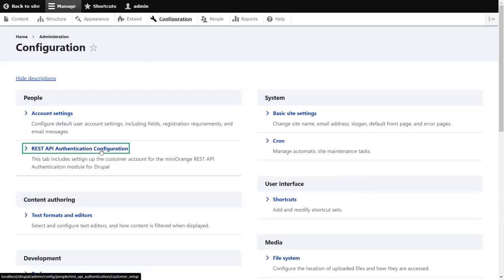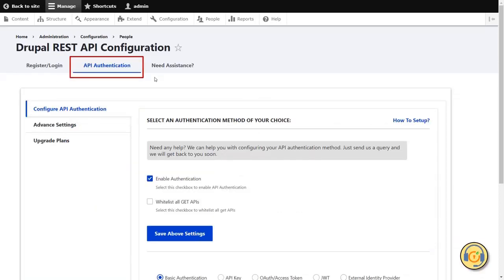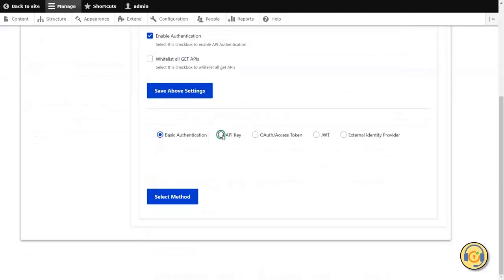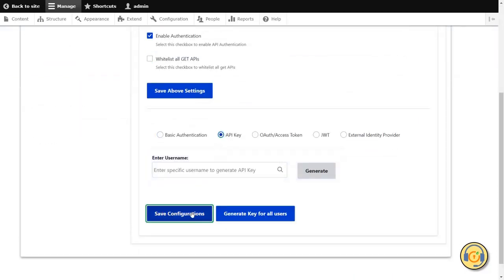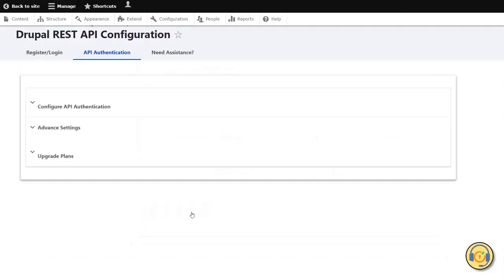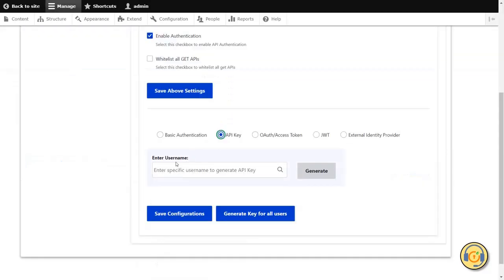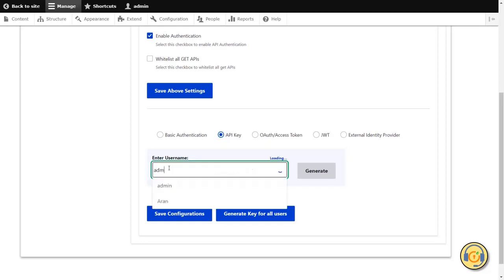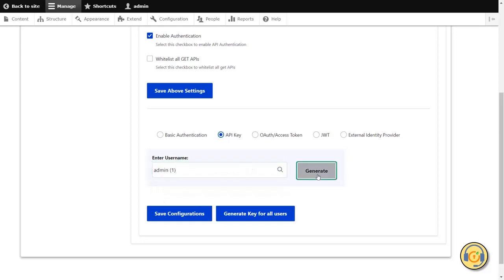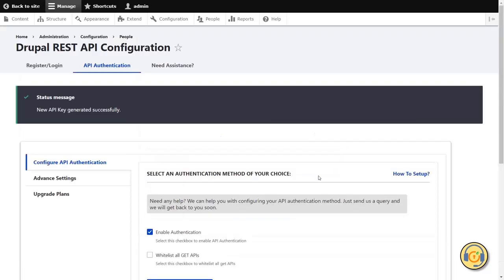Now for configuring this method, click on the REST API Authentication configuration. Under the API Authentication tab, select API key method. And click on Save Configurations button to select the method. Now let's generate the API key for the particular user. To do this, enter the username of that user here. And click on the Generate button.